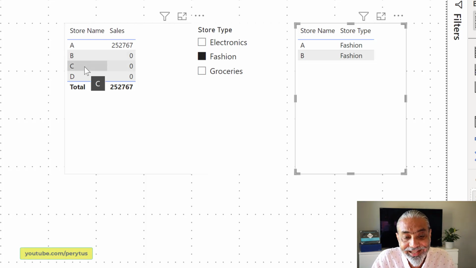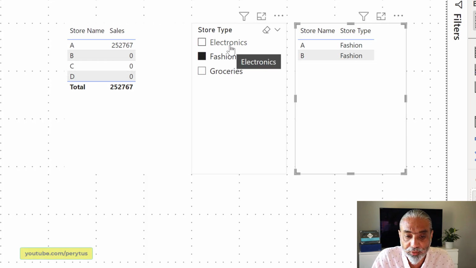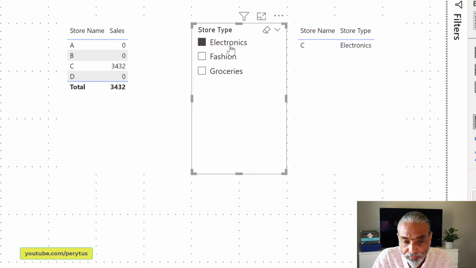But then it also shows C and D. Now that's a problem, because if I selected store type fashion and it has only two stores under it, I should only see store A and B, with B at 0 because it does not have any sales, and A should show its sales. This is not working as expected. So if I click on electronics, I expect to see store C only, but not A, B, D. So let's click on electronics.